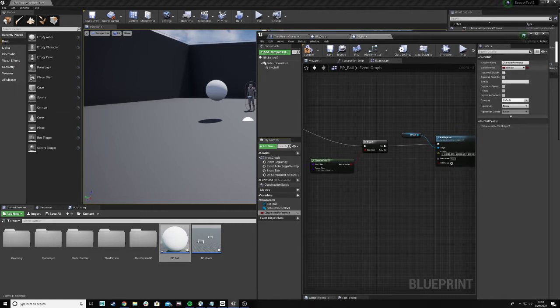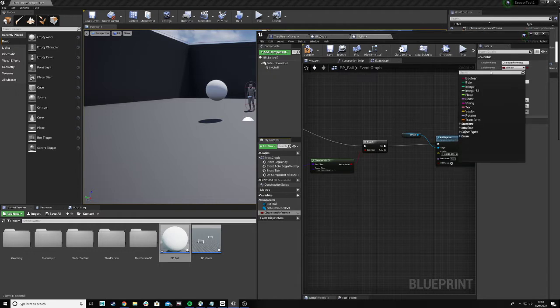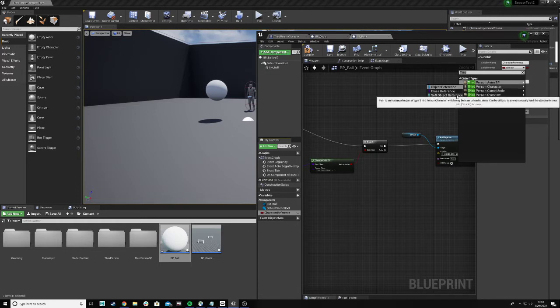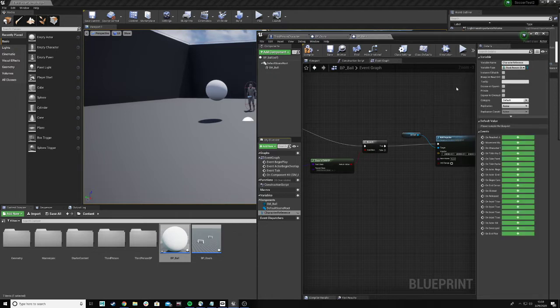So here you can see all the different tabs and things that we can affect. We've already changed the name, and the next thing I'm going to do is the variable type. If I start typing third-person character, you can see that I can make a reference to a third-person character. Now we can reference either the object, the class, we can do a soft object reference, or a soft class reference. What we want specifically is an object reference. We want to say this specific third-person character is what we're going to be referencing. So I'm going to click on that.